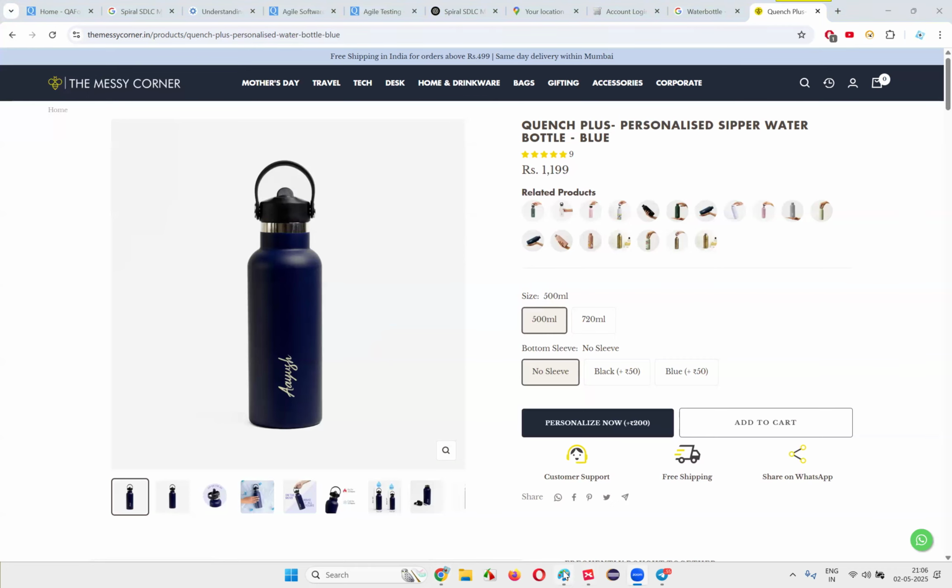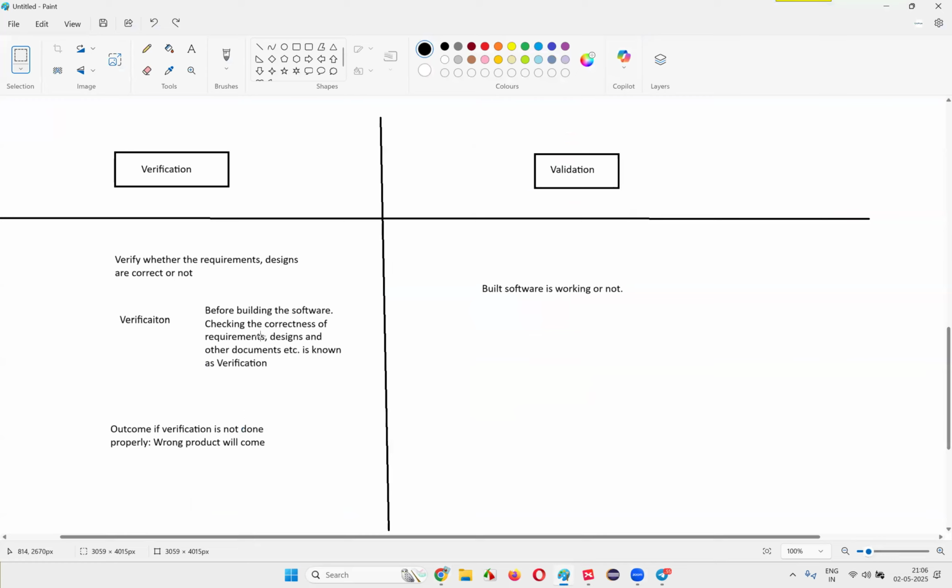Now got it, right? In terms of software, there will be a BRS document, there will be some design screens, wireframes, mock screens. Checking all those documents which are required for building the software is called verification, so that if any mistakes are there in the original requirements, they will be corrected here.